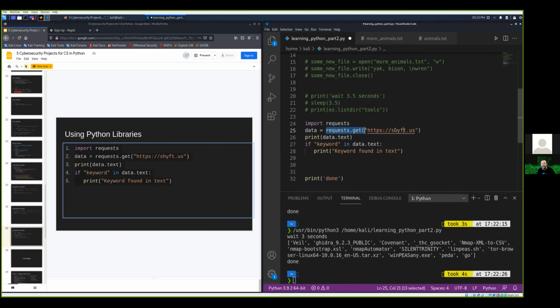I'm going to say, I want to create a bucket called data, and I want to assign it the results of the request module dot get function. And it looks like I handed something that looks just like a website. http://shift.us. So data equals request.get shift.us. And then I want to put onto the screen data.text. If you had to guess, what do you think data.text is? Particularly in the context of knowing that this is a website, the text of a website. Pretty straightforward. In 2 lines, I've downloaded the text of a website. That is what makes a website.